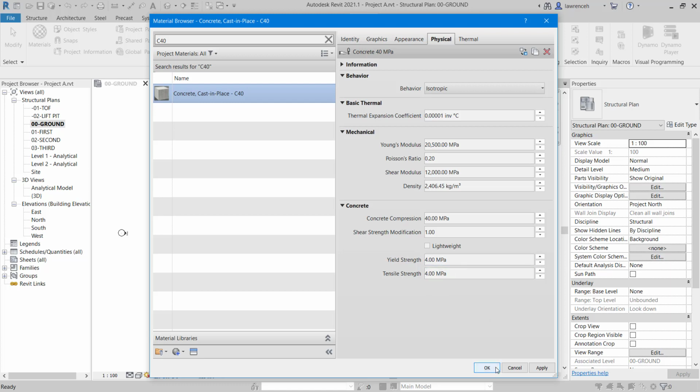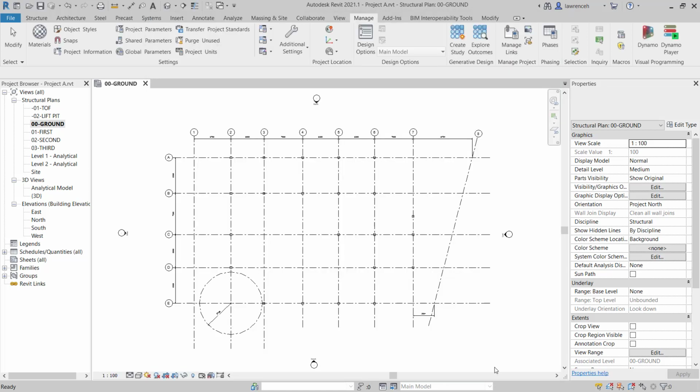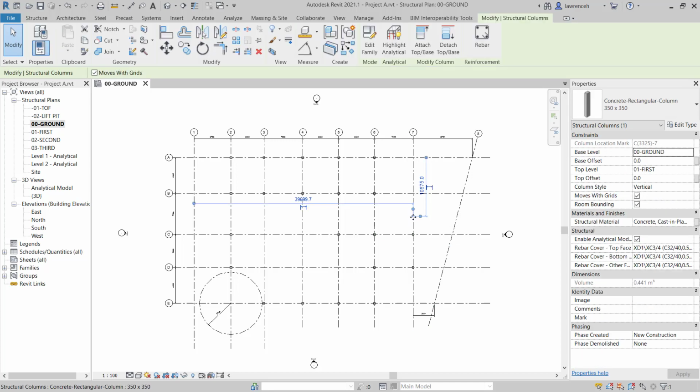Okay, let's go ahead and select OK to the dialog box. We'll now assign that material to all of our columns. Now if we select one of these columns here, you'll notice that the material is assigned via an instance property. That means that I'd have to assign this material to each of these concrete columns.